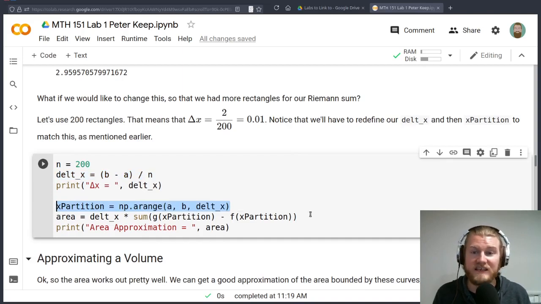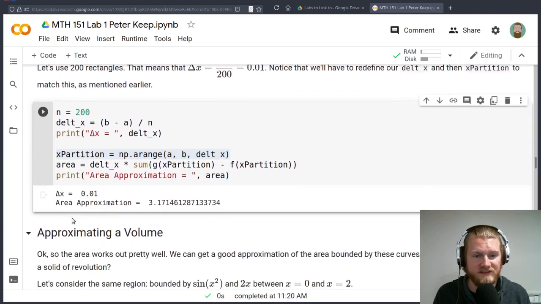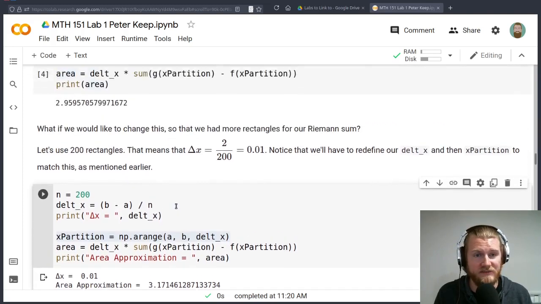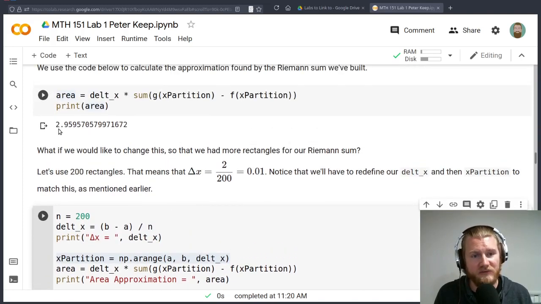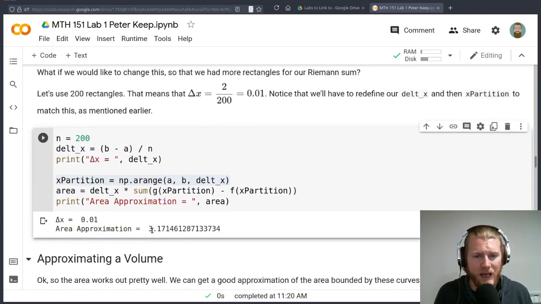This area is going to be a new one where we had 200 rectangles. And so you can see, okay, yeah, our delta x did change from 0.1 down to 0.01. That's good. We don't really need to print that out, but I just want to confirm that with us. And this is our new area approximation. So our area approximation went from like 2.96 up to 3.2-ish, right?